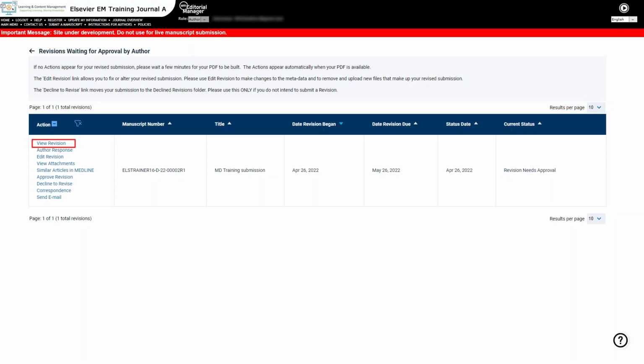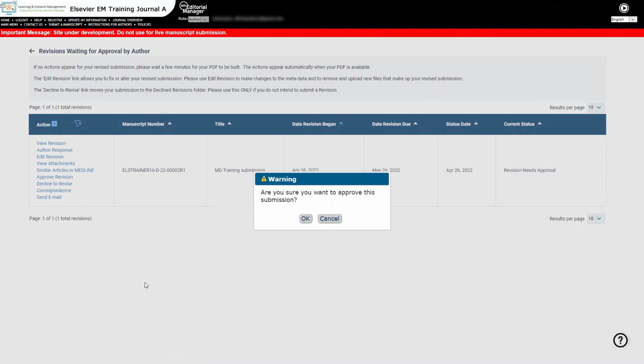Check that your files appear as you intended. For journals that require a response to reviewers as a text comment, you can preview that by clicking Author Response. If you need to make any changes, click Edit Revision to return to the submission screens. You can also view the correspondence history or send an email to the journal. When you are ready to submit your revision, click Approve Revision. When you click OK to approve, your revision is submitted to the journal.